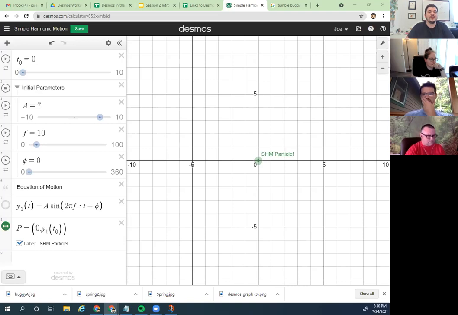Question, can we animate the curve to move in the x direction? Yeah, you totally could. We'll hold off on that, but yes, we definitely could. All right.